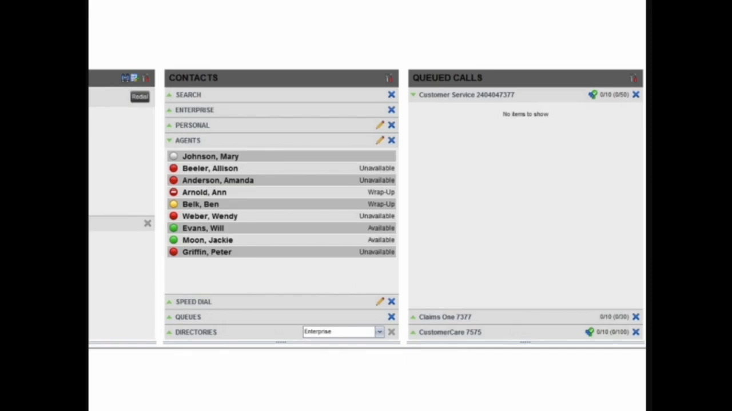The icon to the left of the agent's name represents the agent's combined phone and ACD state, which indicates the agent's ability to take calls. These icons can be red, green, yellow, or gray.